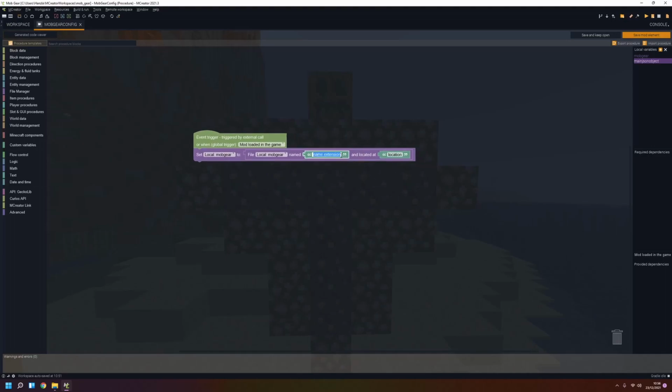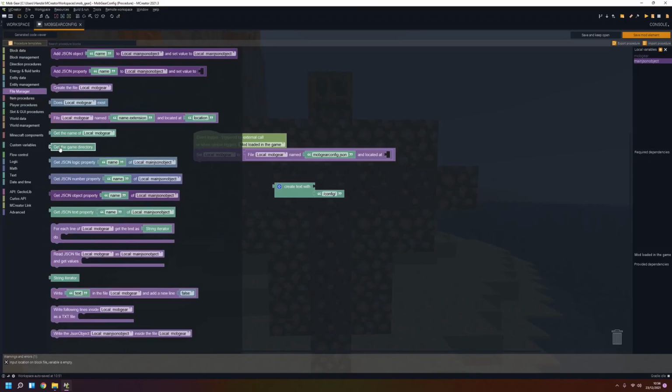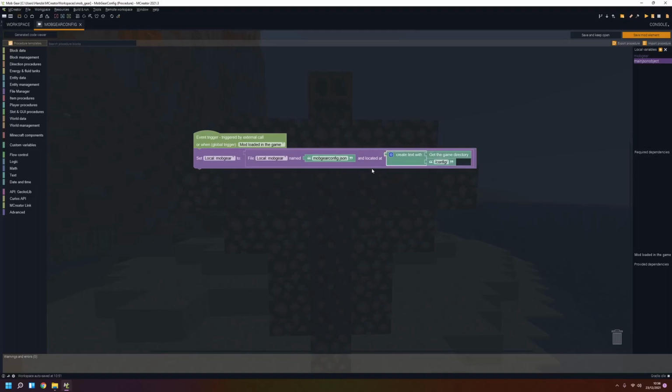Let's do the name first. This is going to be the name of the file. I'm going to call it Mcreator config .json. You need to have .json at the end of any file name. So that's my file name. Then go into text, create text with, and grab the location. You need to put /config/ and then get the game directory from the file manager and put that inside of there, so it's located in the game's install and then in the config folder.